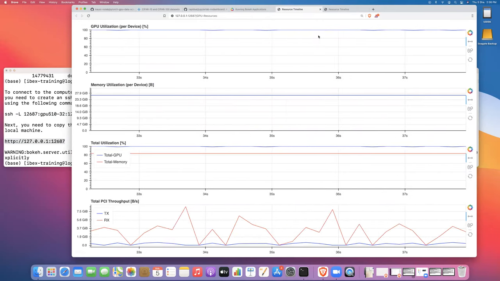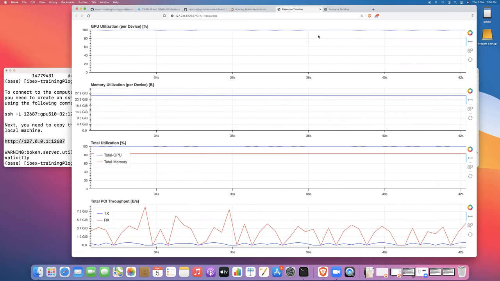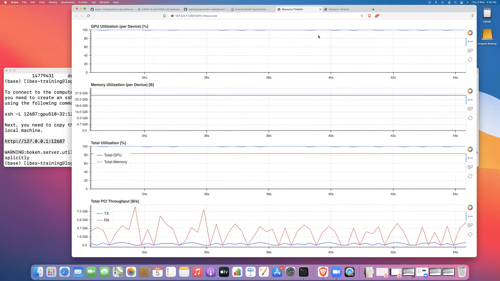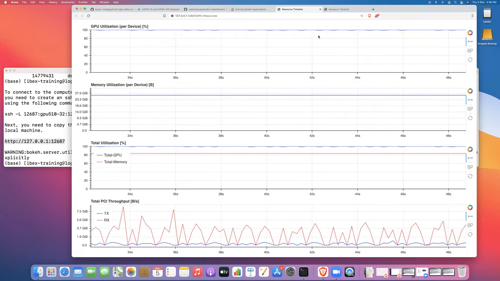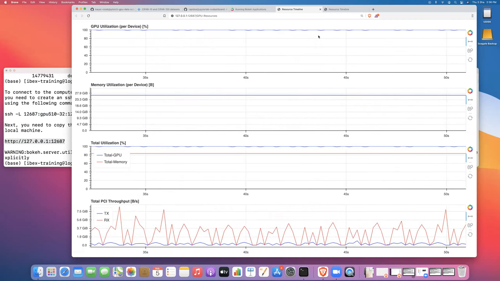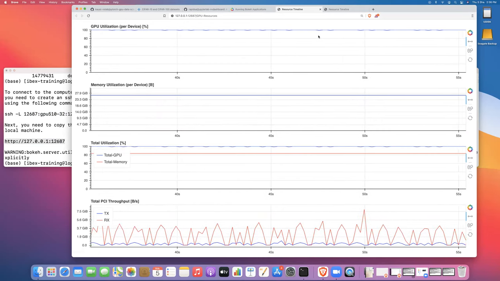And so this is the process that you would go through if you were launching a job and weren't using the JupyterLab server at all. You just wanted to launch a job from the command line entirely. And again, it's the same process and you can get access to the same monitoring dashboards.